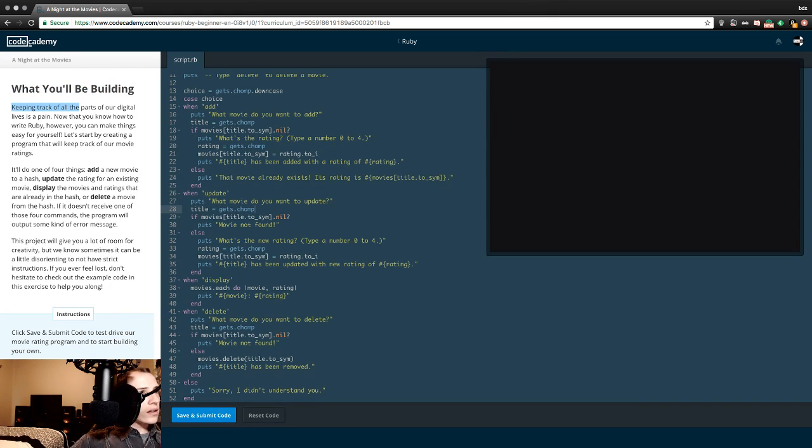What you'll be building. Keeping track of all the parts of your digital lives is a pain. Now that you know how to write Ruby, however, you can make things easy for yourself. Let's start by creating a program that will keep track of our movie ratings. It'll do one of 4 things: add a new movie to a hash, update the rating of an existing movie, display the movies and ratings that are already in the hash, or delete a movie from the hash. If it doesn't receive one of the 4 commands, the program will output some kind of error message.